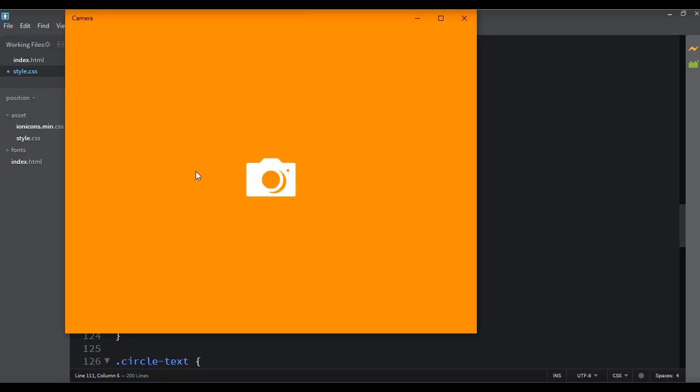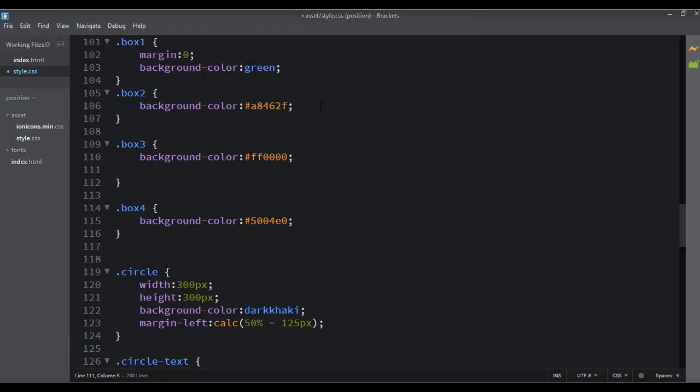So for learning purposes we will write the static value here. Static means elements are rendered in order as they appear in the document flow. So there is no difference between using it or not including it, it's the same thing. Now let's go to position absolute.